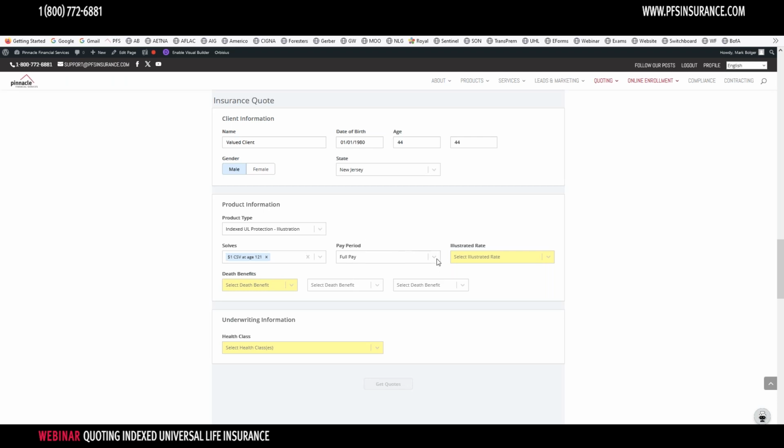It's basically a lot more advanced version of what you're seeing in front of us here. So sometimes clients might say, hey, I only want to pay for 15 years, or I only want to pay till I'm 65, and that might be 13 years out. So we can specify those variables. The illustrated rate.